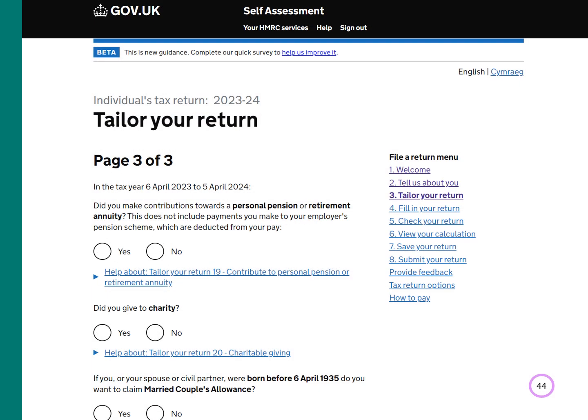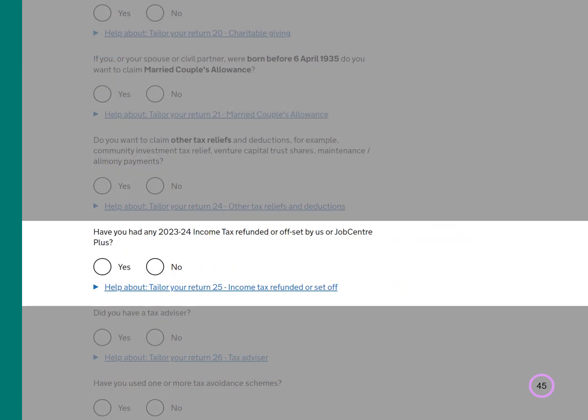The third page is mainly about tax reliefs, including pension contributions, charitable gifts, married couples allowance, and marriage allowance. You'll also be asked about any refunds you may receive from HMRC or Job Centre Plus during the tax year. Don't enter refunds received from your employer or from HMRC for previous years.